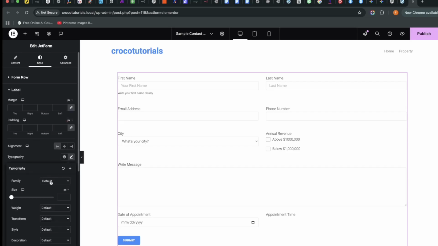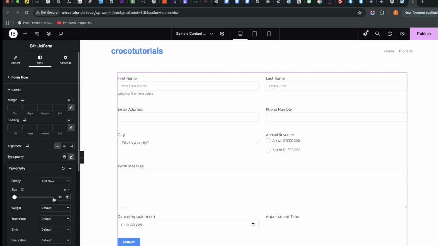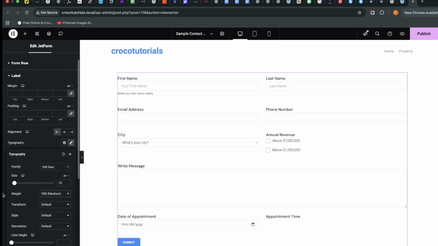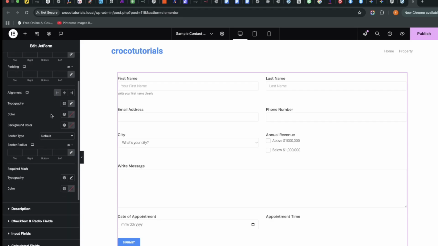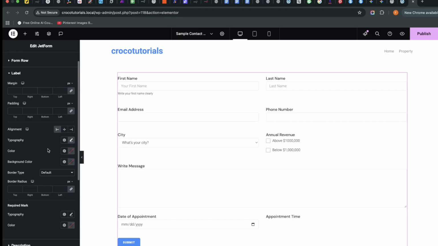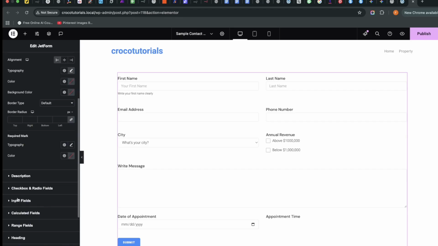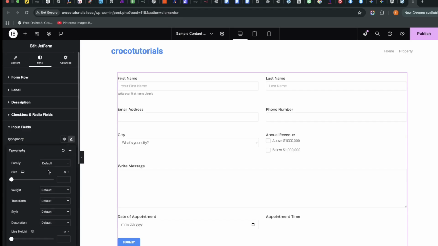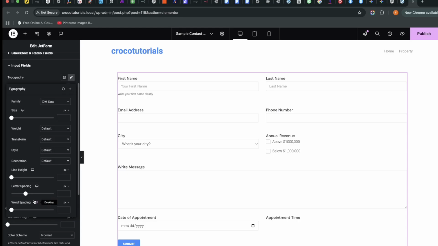For label, I want this to be DM Sans. When I select that, you see it changes. And I want it to be, let's say, 15. And I want it to be 500. And if I come down to description, I'll leave that the way it is. If I come to input fields, this is my area of interest. I want this to be DM Sans still. So you see it affects the placeholders.